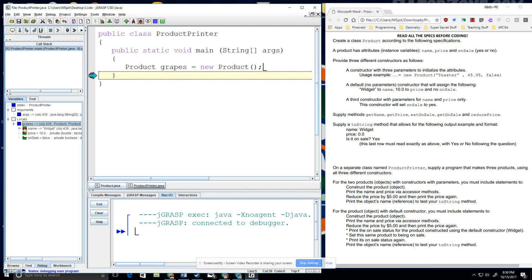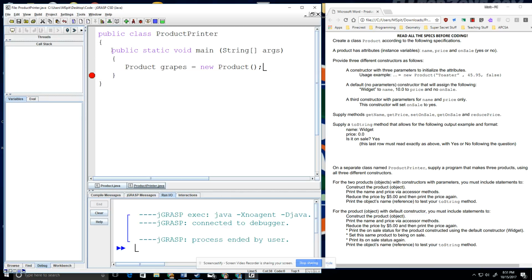And what does it have? Well, it has these three things. The name is widget, the price is 10, on sale is false. Basically the name string is "widget," the price is 10.0, and on sale is false. It did that because it used the default constructor. Go back to browse, and we can see all our files there.